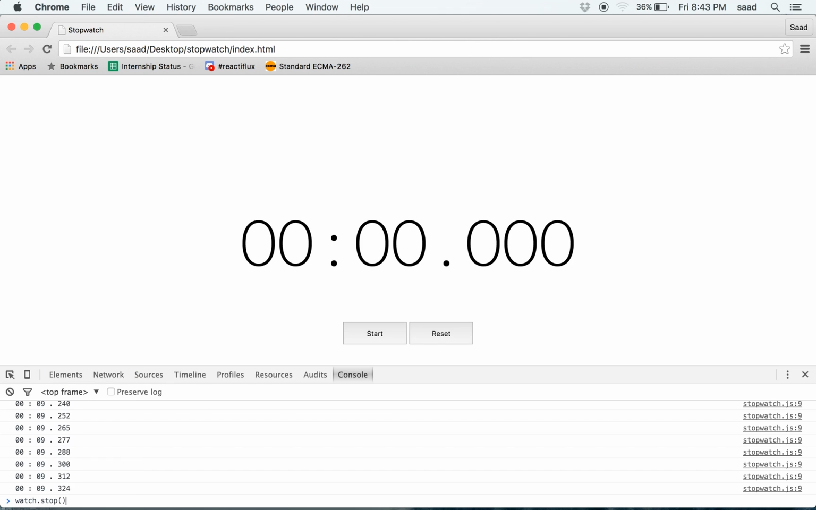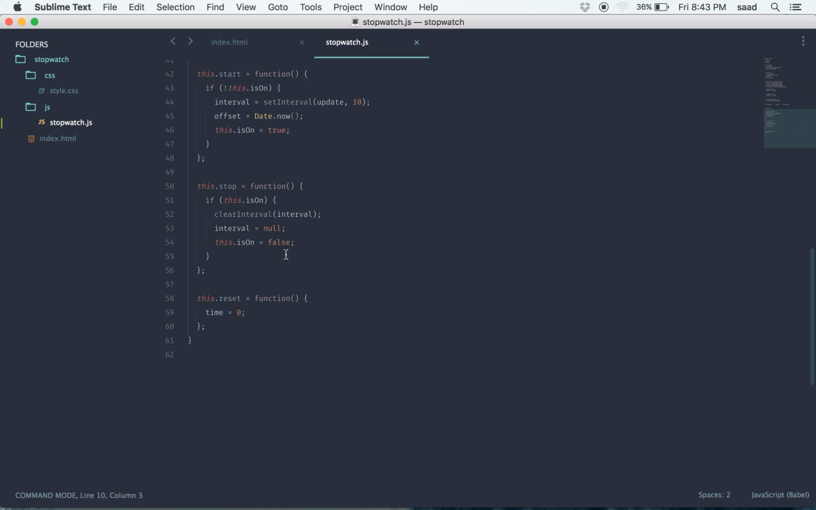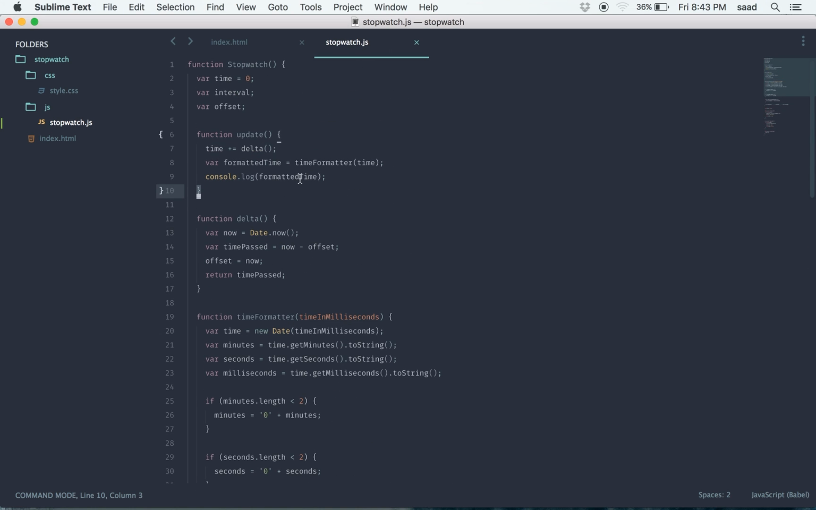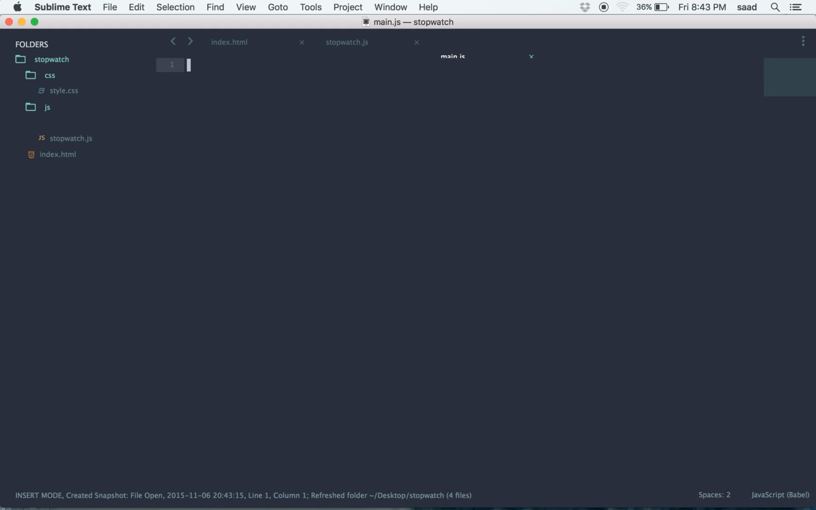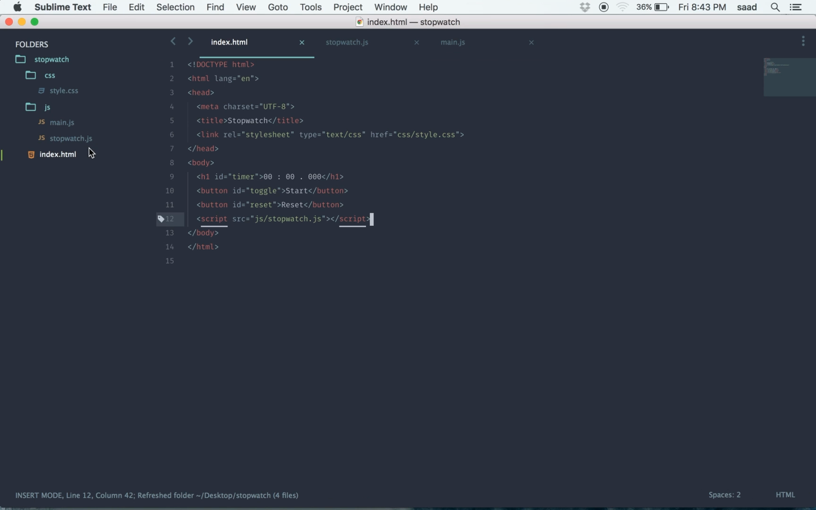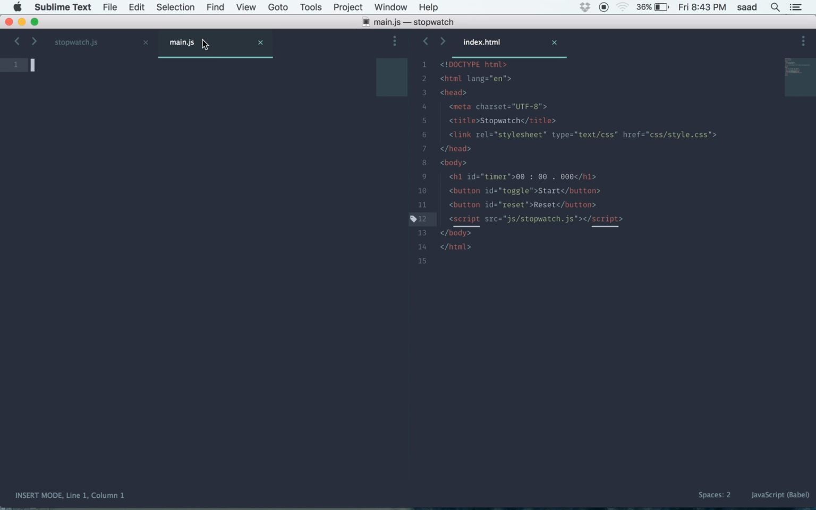So we'll do watch.stop. So now we're done with the stopwatch.js. Let's get rid of this console.log because we don't want it to print in the console. And now let's get started on our main.js file. So let's open up the HTML file also so that we can reference the IDs and stuff. So in our main.js, let's cache all these IDs.